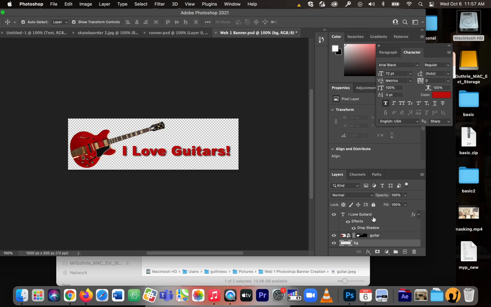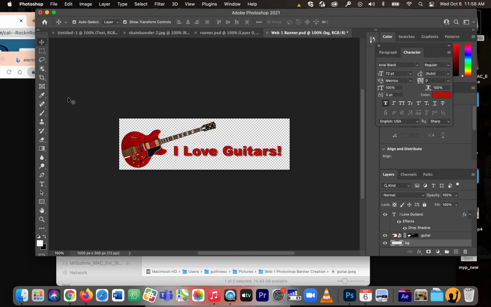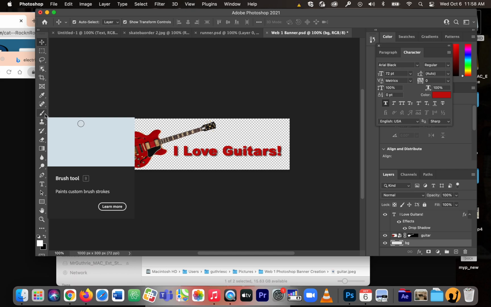I have I Love Guitars text. I have the graphic, the photo of the guitar. And then I have a background layer that I haven't done anything with. So I'm going to click on the background layer just once. So see how the layer's activated? So Photoshop knows what layer I'm going to mess around with. So what I'm going to do is I'm going to grab my brush tool. And again, I'm kind of doing this on the fly, so bear with me here.